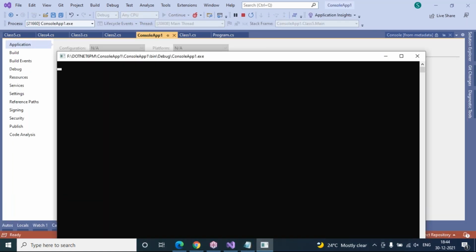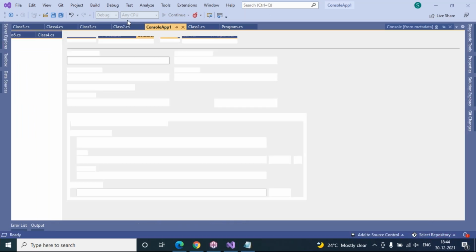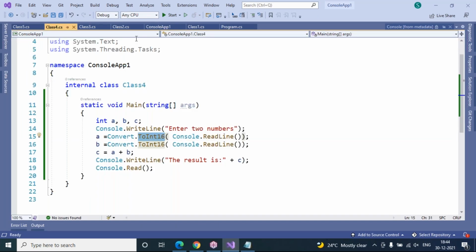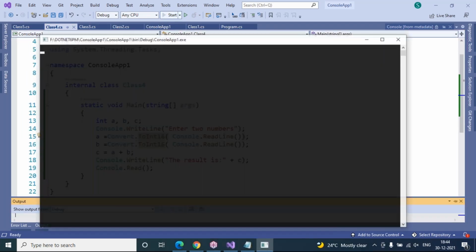So ToInt16, ToInt64, ToInt32, depending on the input range of values. For example, I'm entering two numbers, 1, 2, 3, 4. We got the result successfully because we are within the limits only. But once you cross the limit, what limit? The Convert.ToInt16 limit, a 16-bit integer.